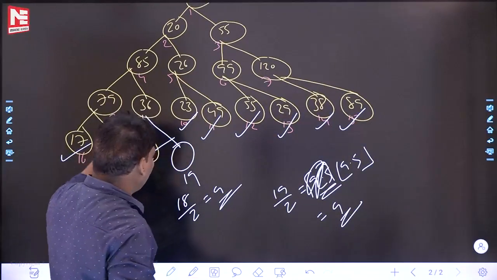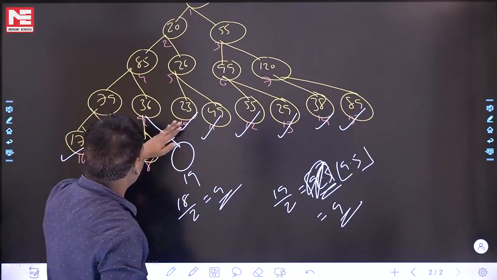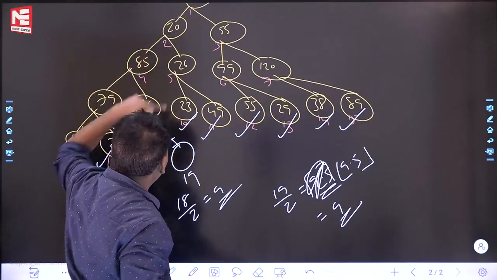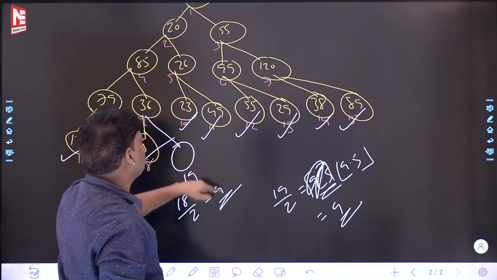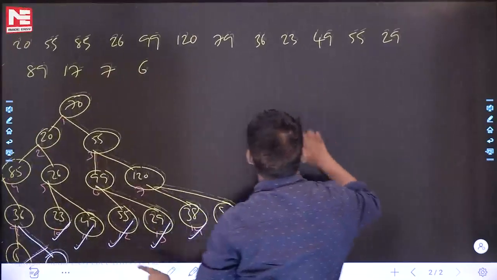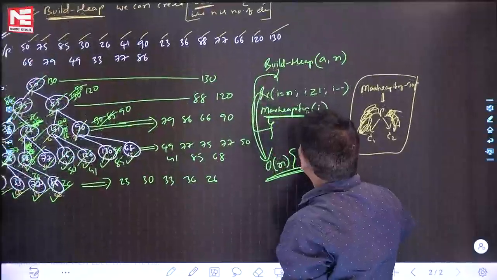Actual work will start from 9 only. First non-leaf node from the bottom onwards it is working; from the top, it is the last non-leaf node. From the bottom, the first non-leaf node. From here onwards, work is starting. I will change the algorithm a little bit, please see. This is the algorithm. See everyone now, the build heap method.